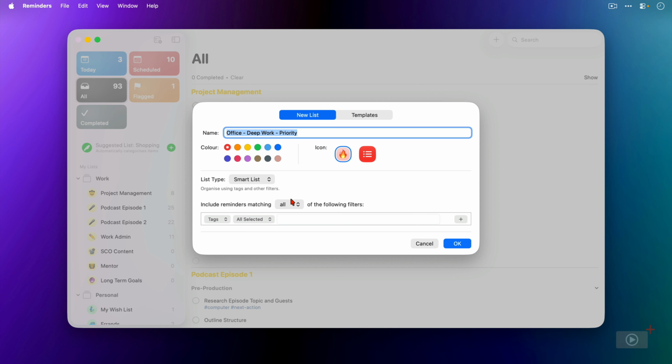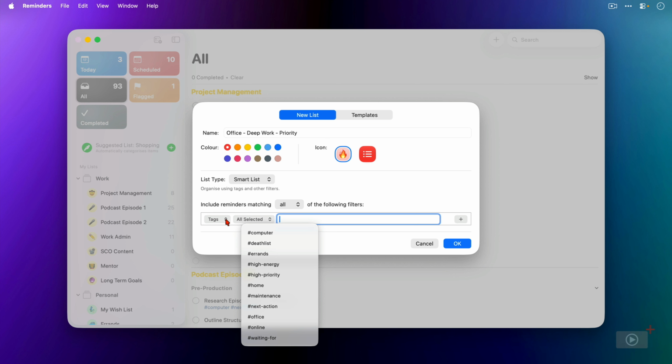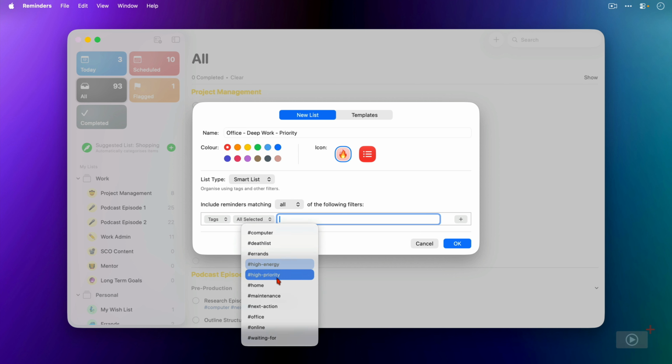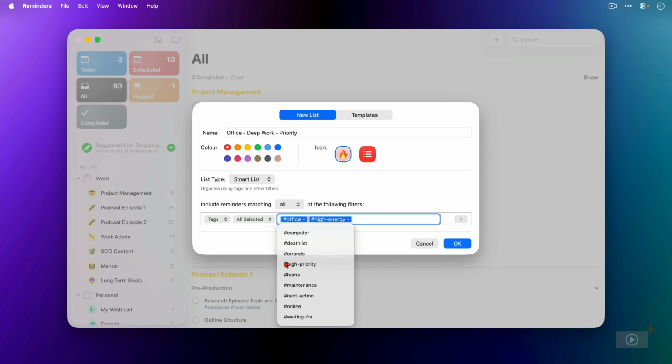Now, at the bottom here, we can choose which criteria I can select to form the list. I've got the all or any option here to filter based on all below options or any of them. And then clicking here tells you what you can filter on. So we've got tags, we've got date, time, priority, flag, location, or the list that the reminder is in. Let's go for tags. So to the right of that, I've got these 4 options here that I can choose from. I'm going to say it must have all of the following. So we're going to have office, we'll have high energy, and then next action as well. Don't give me stuff that I'm waiting on from someone else.